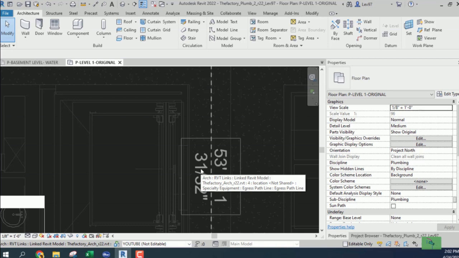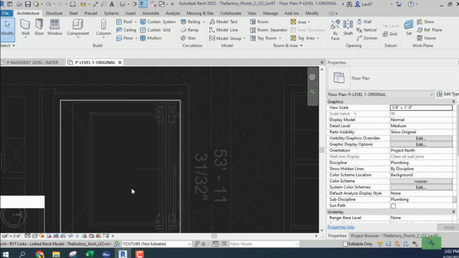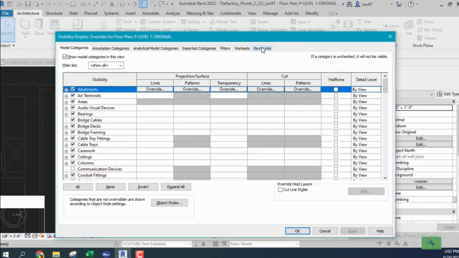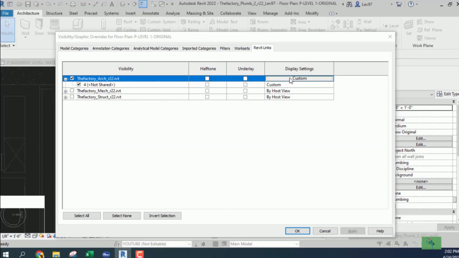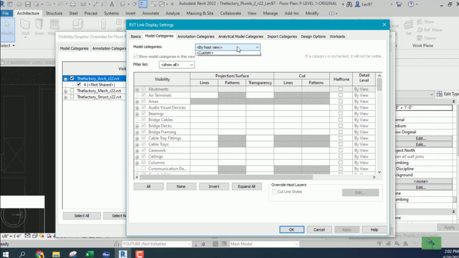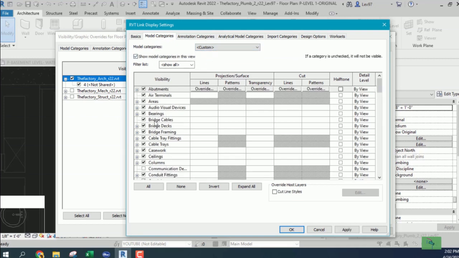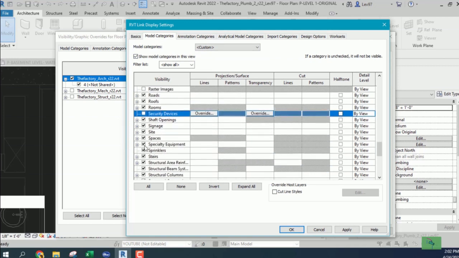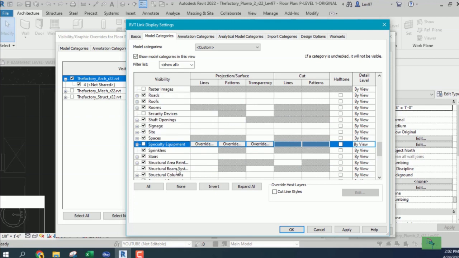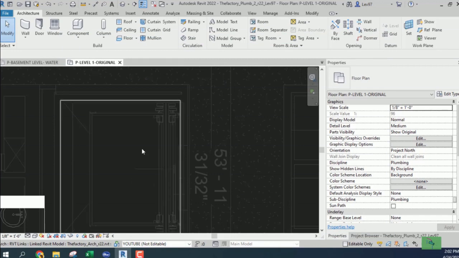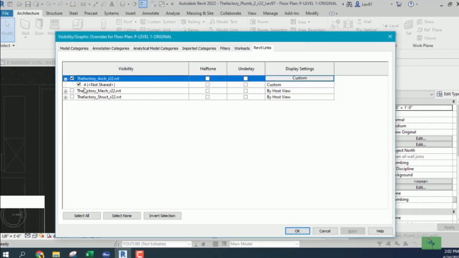Specialty equipment. Specialty equipment, okay? Let's go back. Well, I don't need the dimensions anyway. So let's go here. I'm going to go from top down and see what happens. Maybe they're in the model category, I don't know. Specialty equipment, S. There it is. Let's see if it turns off. Okay, nope. So we have to go down to this guy.